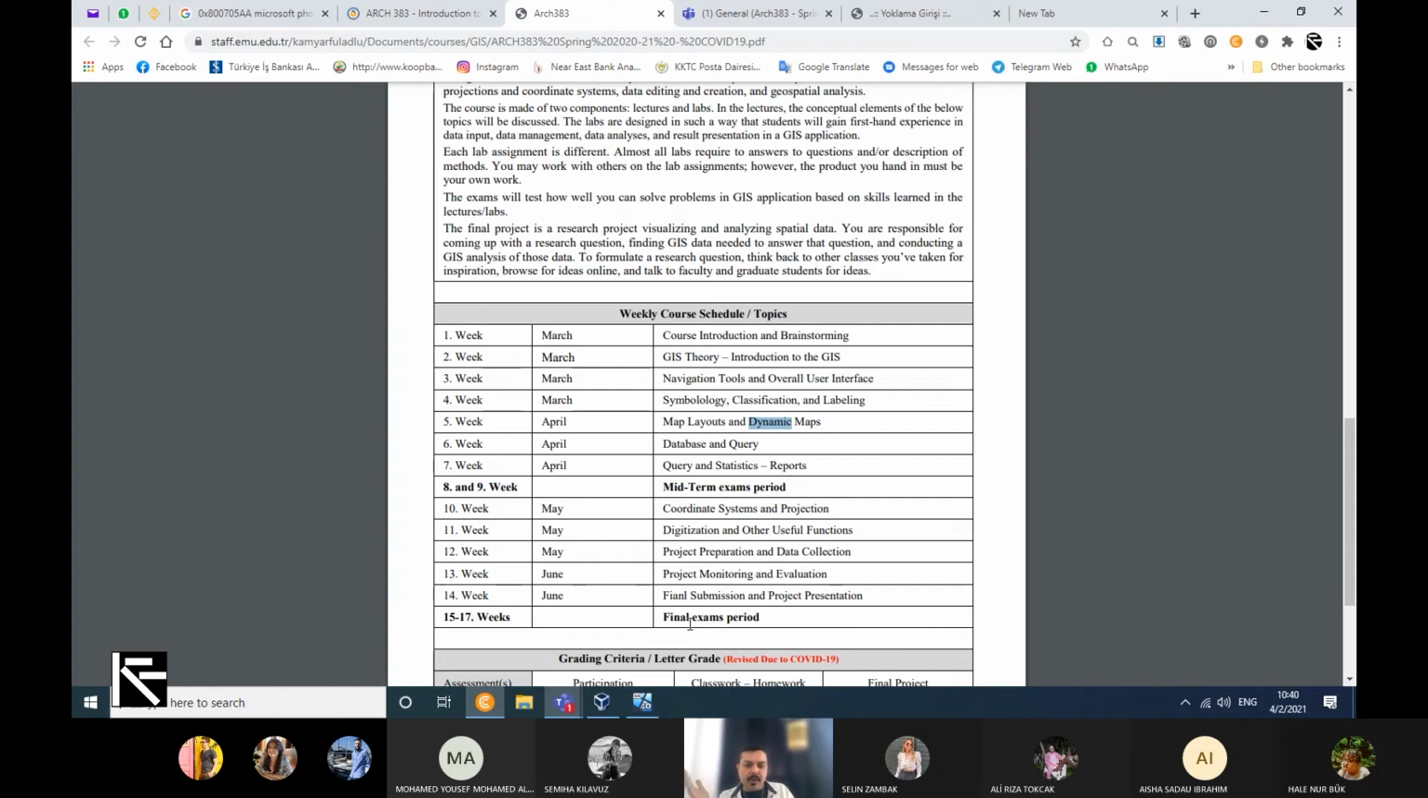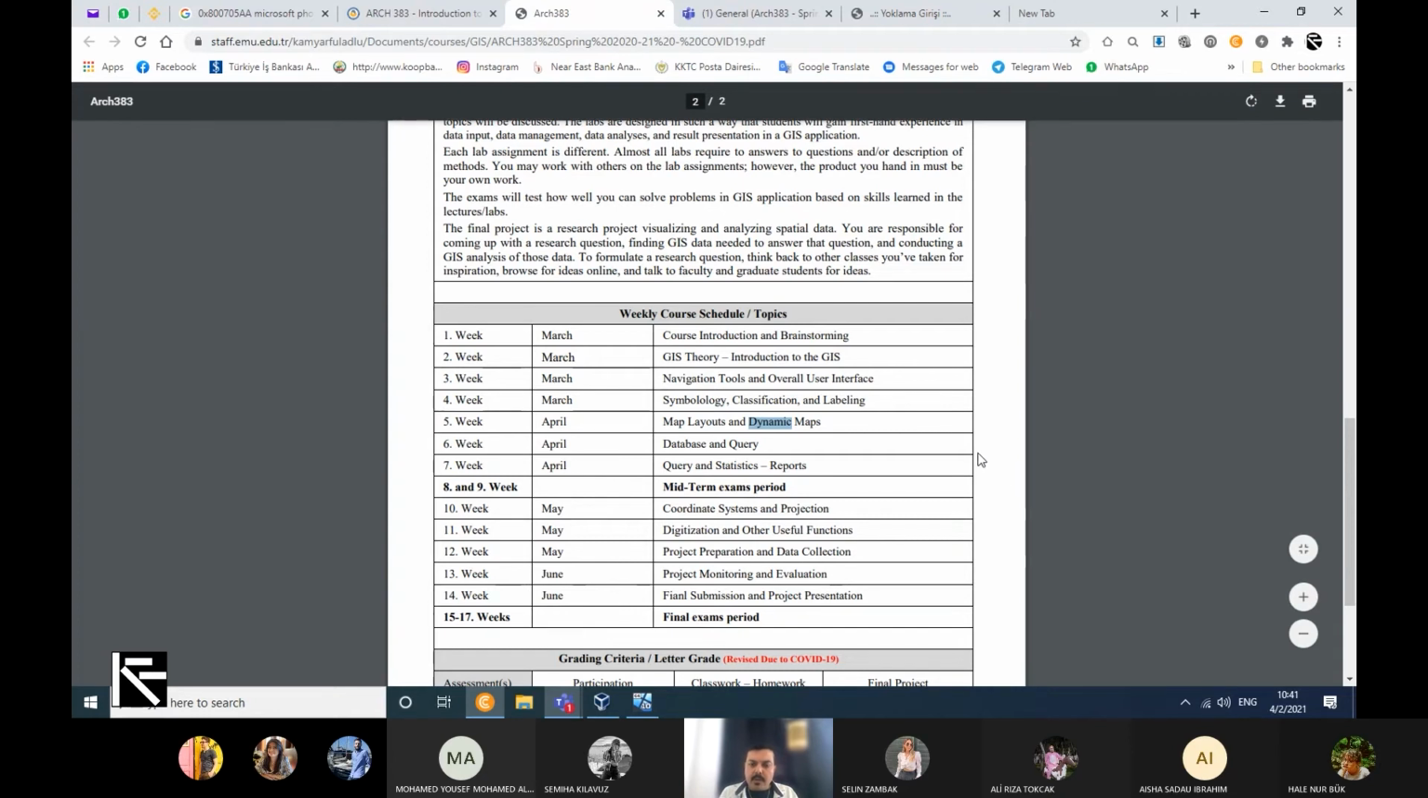Or if we increase or decrease the scale of the map, the detail of the map is also updated accordingly. I'm going to show you in a few seconds in more detail.